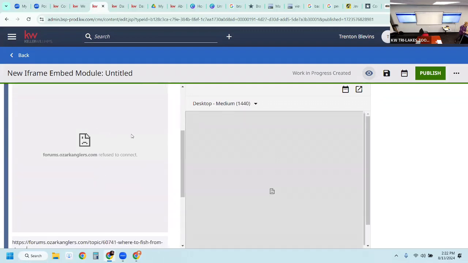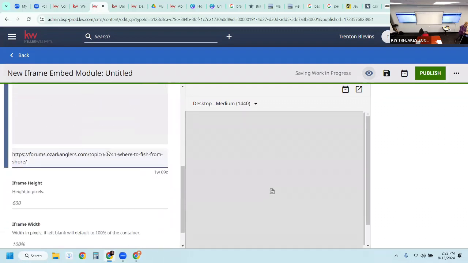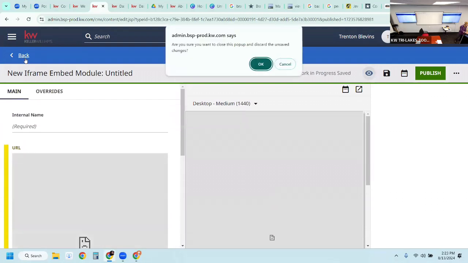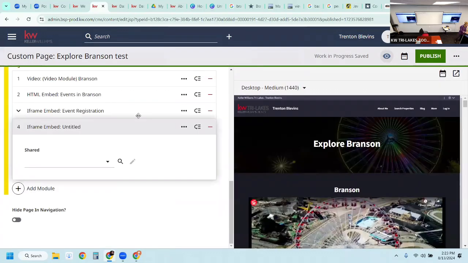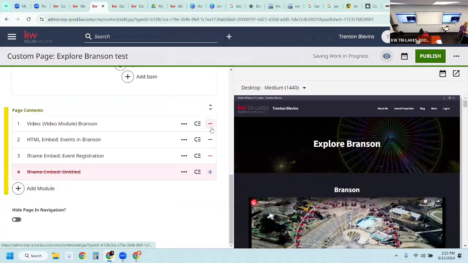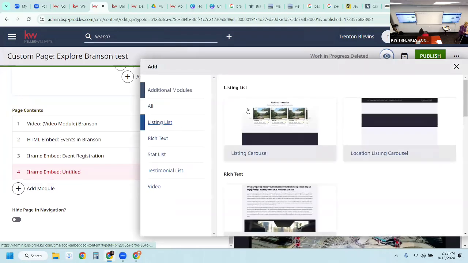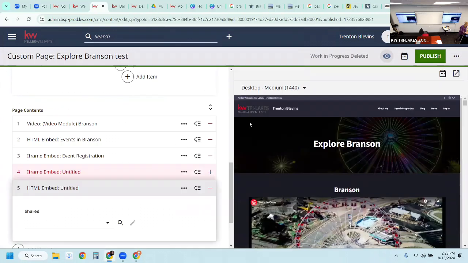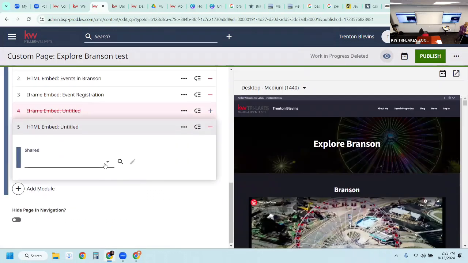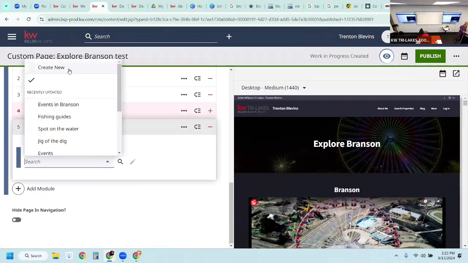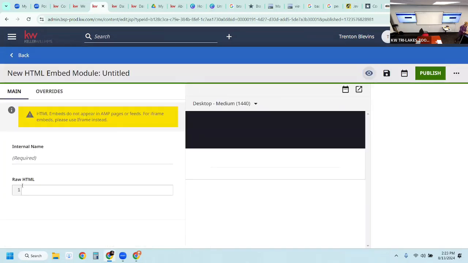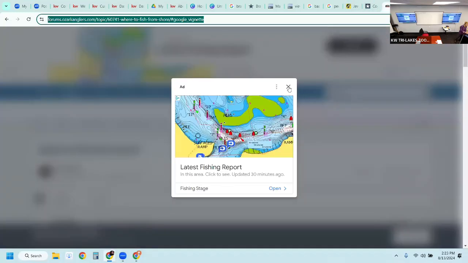And if this happens and you don't have access to it because of their third-party security, you will have to do it the harder way and create an HTML embed. And I'll show you again really slowly how to get the HTML embed code. Hit the drop down and create a new HTML. So here you'll see it needs a raw HTML code. We'll go back to this forum.